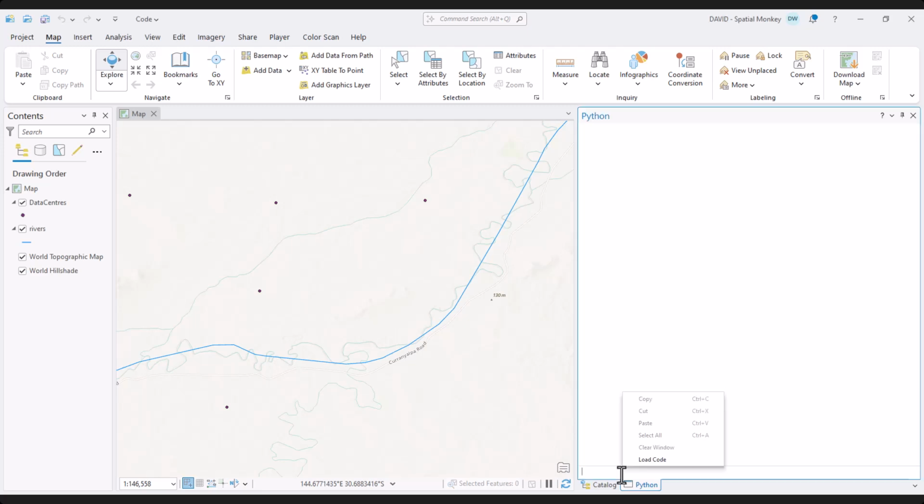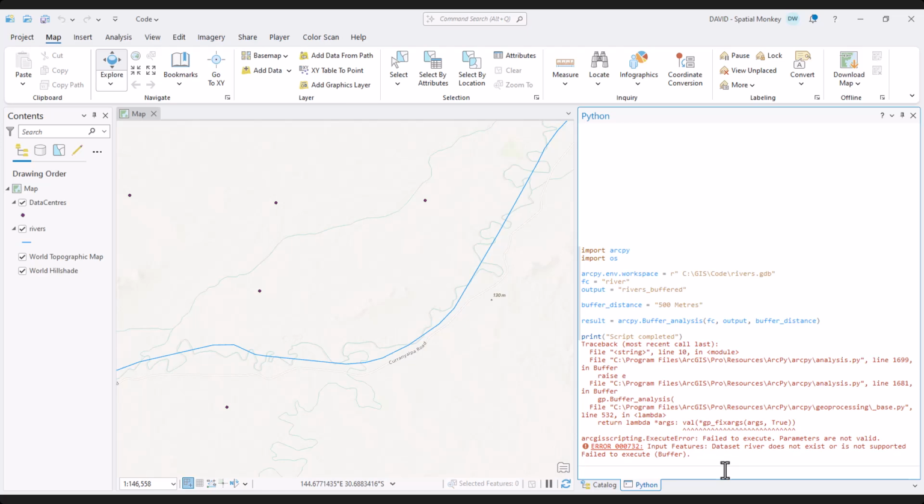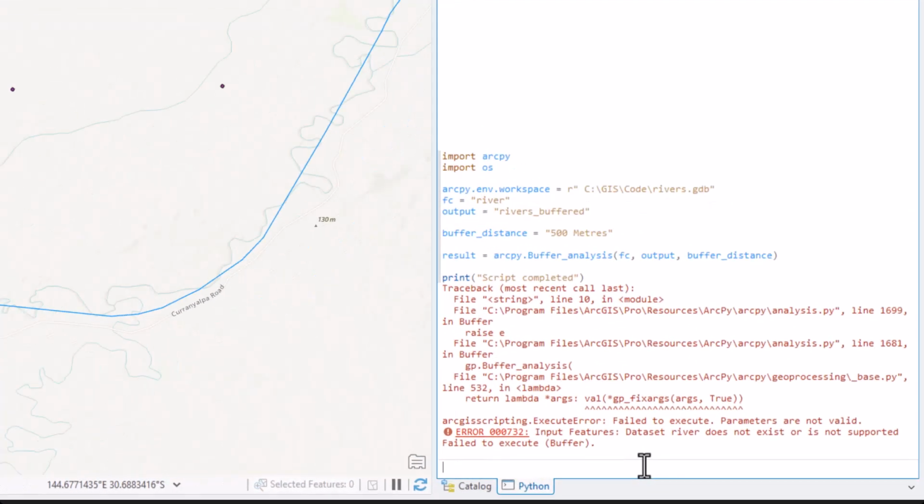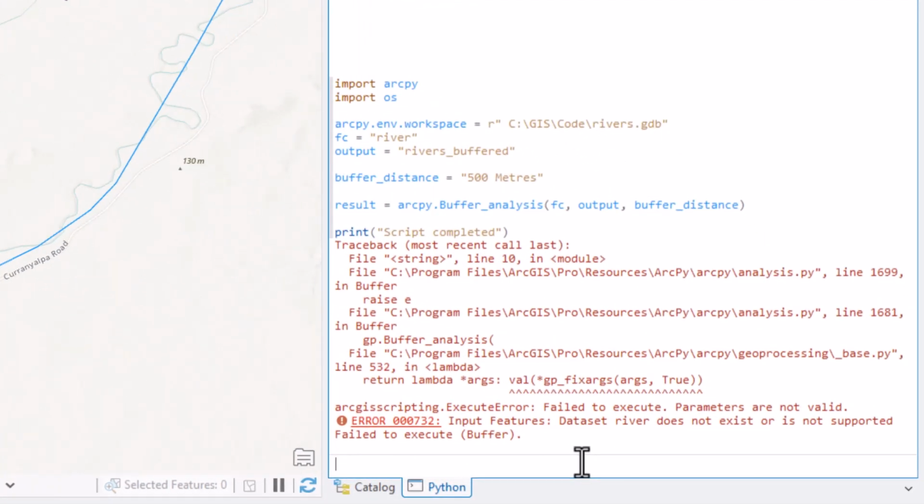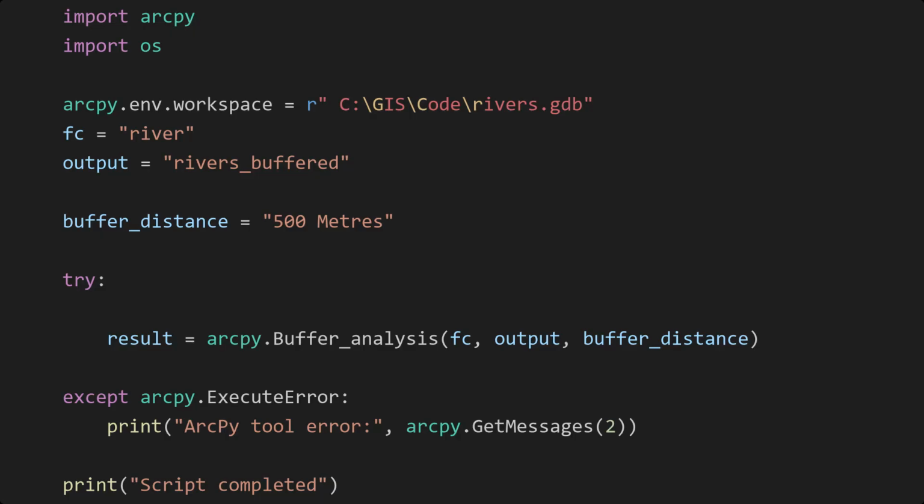So if we paste in the Python, and then let's just execute that, and we can see that it just crashes out and we get the stack trace. The actual information we need is right at the bottom, which says dataset river does not exist or is not supported, but not too clear, and we can certainly handle that better and more elegantly. So let's go back to the Python and consider what we do if we were going to handle this error.